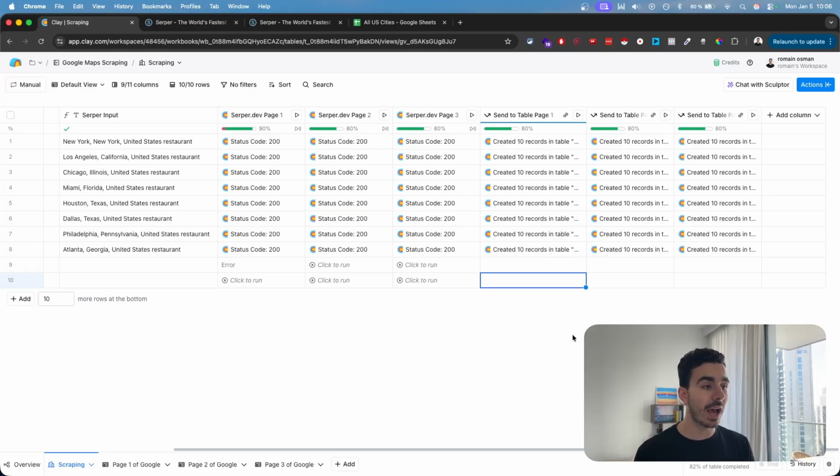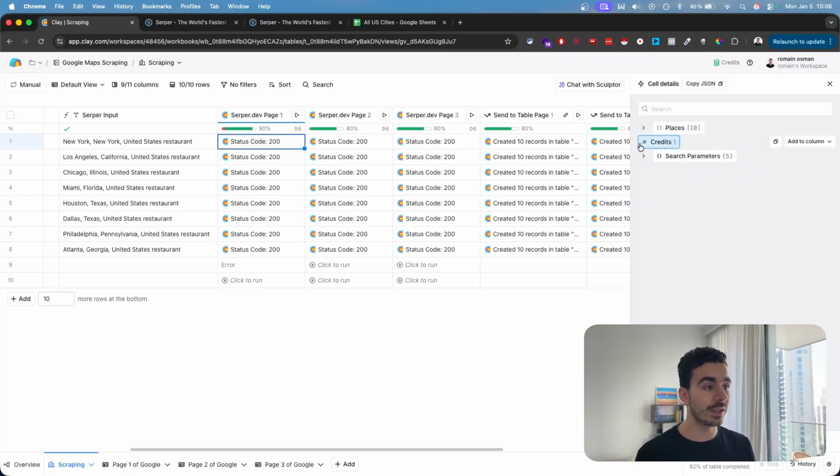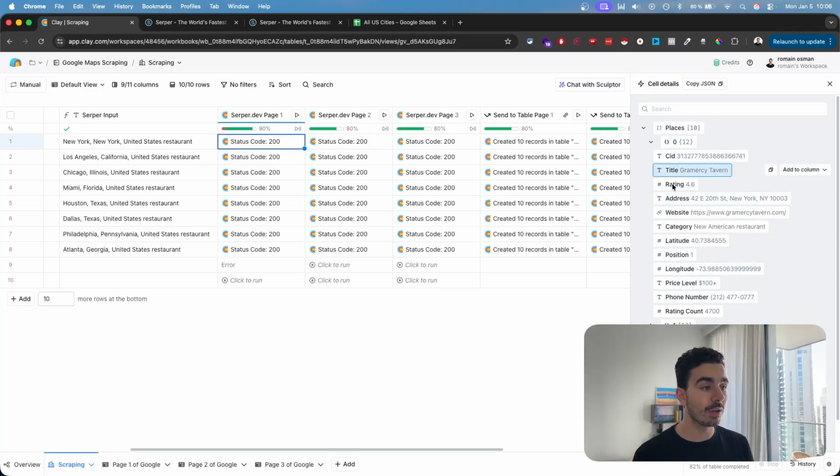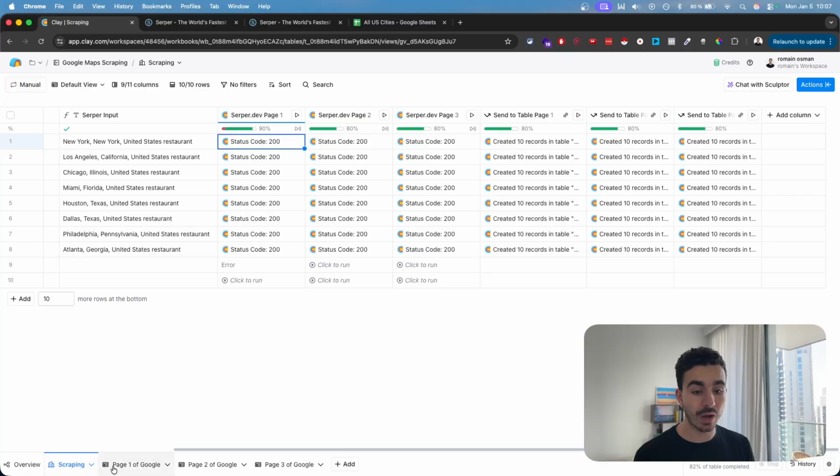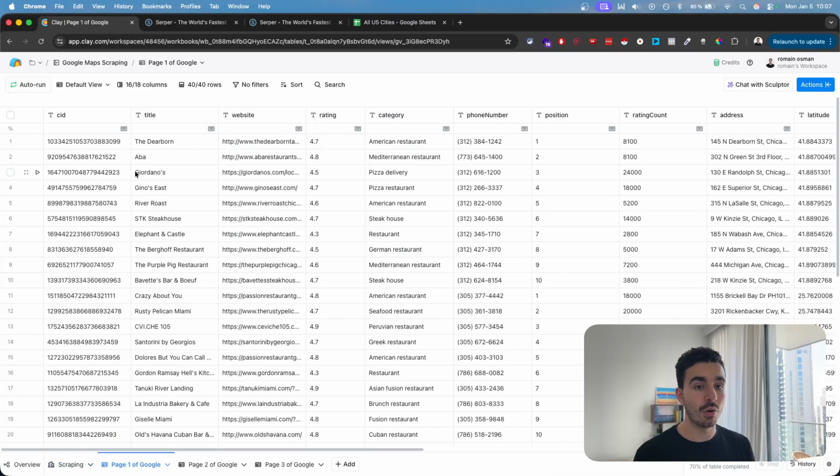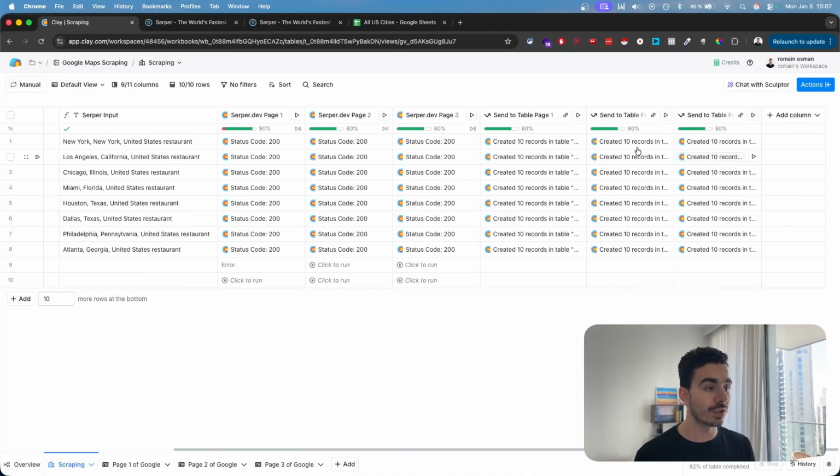And finally, we have those 3 columns here that are sending the data that we are scraping to those 3 tables. Because when we're scraping the data here, as you can see, it's stuck inside of this. Here we have the 10 businesses, and inside of this, we have all of the information. To be able to have 1 row per business with all of the information, we need to add those columns.